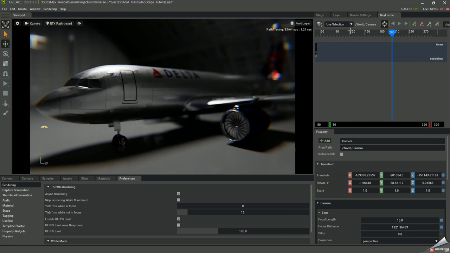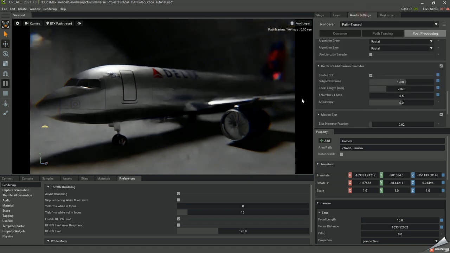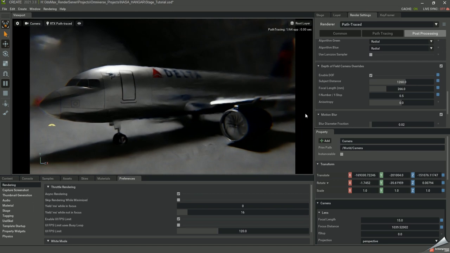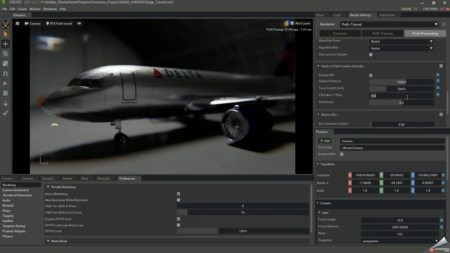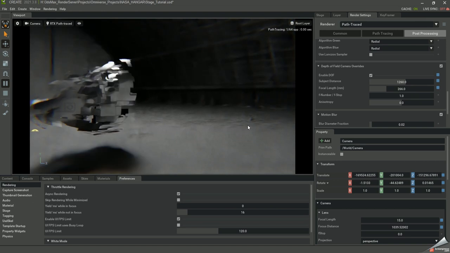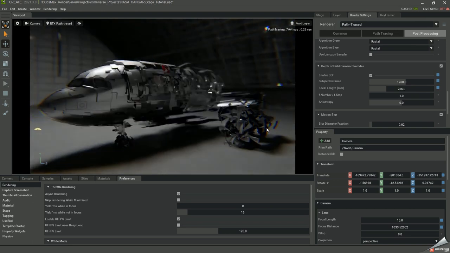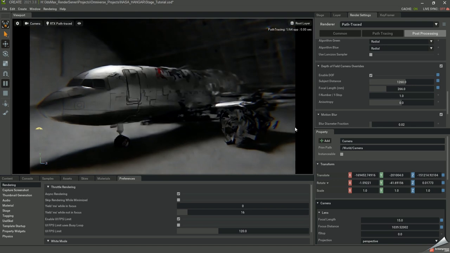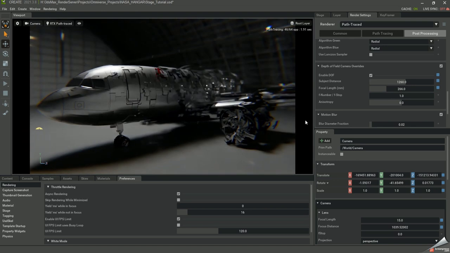I'm just using the focus parameter here in order to select the focus point of the camera. You just have to make sure that the camera layer is selected in the stage layer. Cool, so that looks pretty good. The next step is we're going to be rendering out the image sequence.